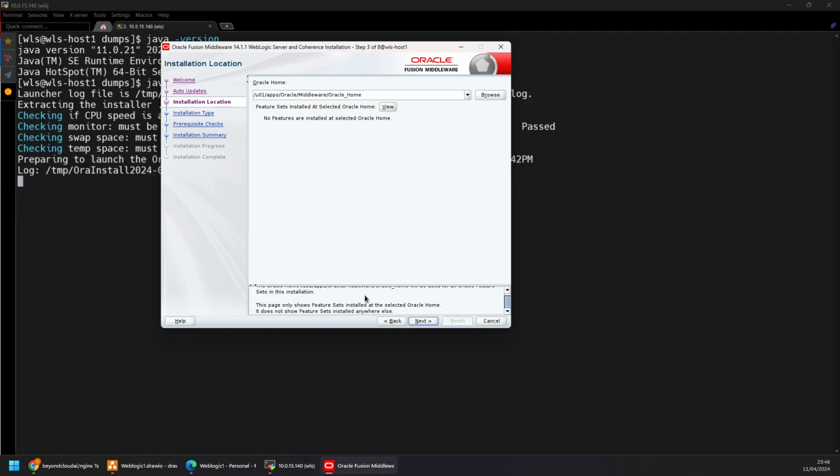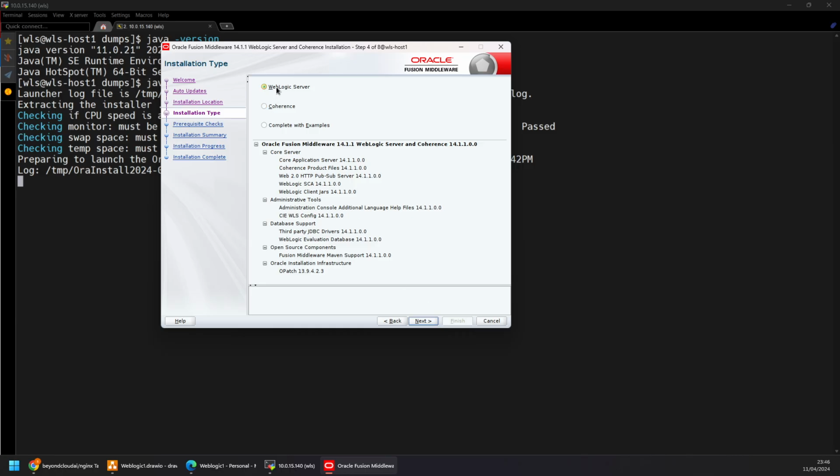You can also come up with the same page when you are upgrading your Fusion Middleware or adding any new features. At that time you can see the feature set over here, showing what features are already installed. But as this is a fresh installation, you will not find anything over here at this time. Click on next.